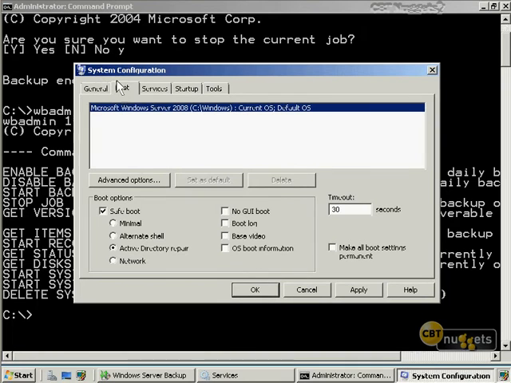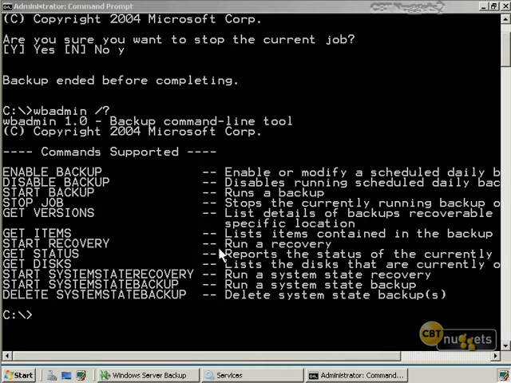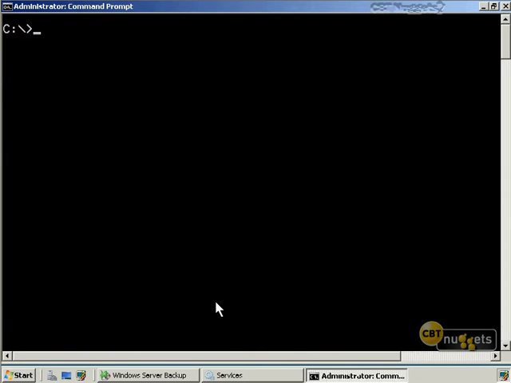On the boot tab, you can select under boot options, safe boot, Active Directory repair, and then okay. That's one easy way to do it. Third way, let me type CLS to clear our screen, you can type bcdedit.